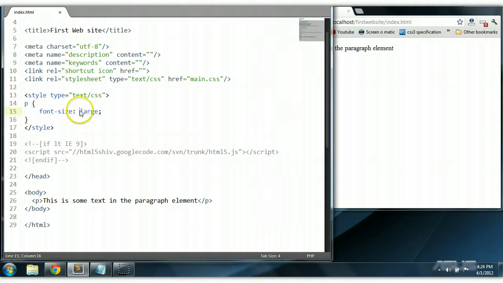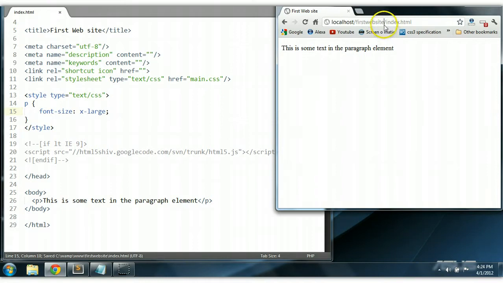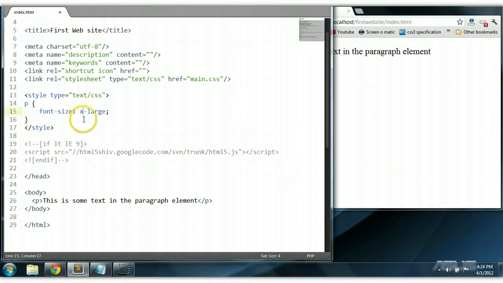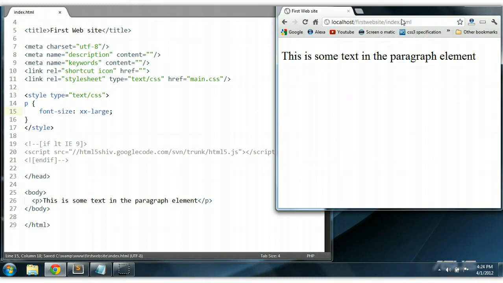We could also say extra large by saying x-large. Control S to save. It has changed. The size of the text has increased as well. Or we could say xx-large, which is really large. Control S to save and preview this. As you can see here, it has been increased.